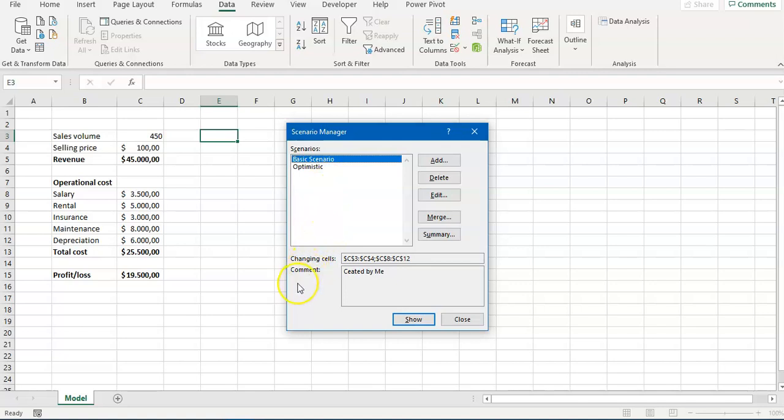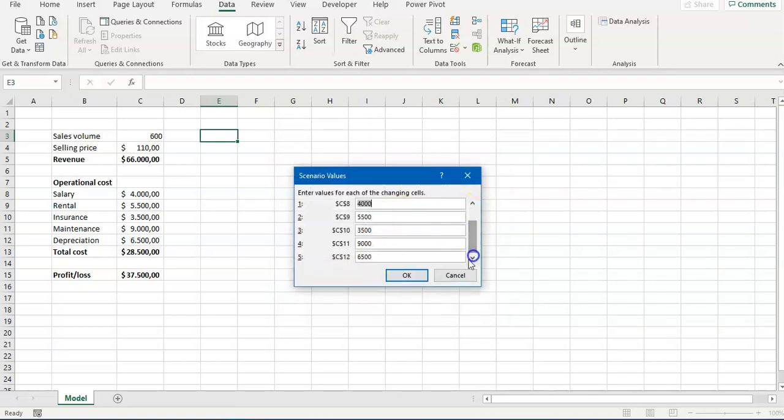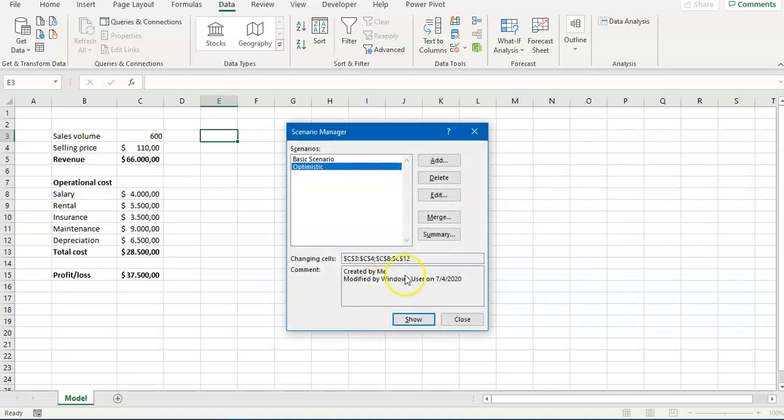You can do just like this. Basic scenario, I'm going to show you. This is the basic scenario. If you click on optimistic and click show, you have all the assumptions changed according to your input data in this form right here.